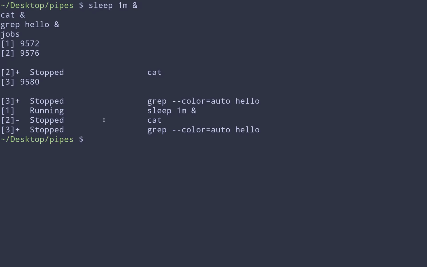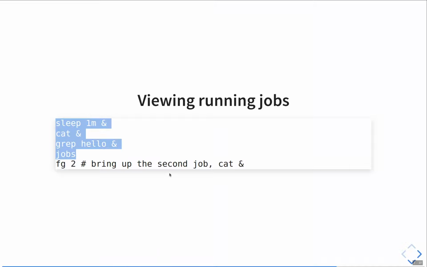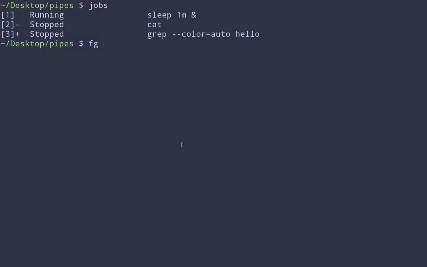I think that sleep command, yeah, that one's still running. And we run the jobs command again. You can see the sleep command is still running in the background because that one does not rely on user input. These commands are waiting. And I can bring up a specific command by typing in its number. So I could say FG 2 to bring the cat command to the foreground.